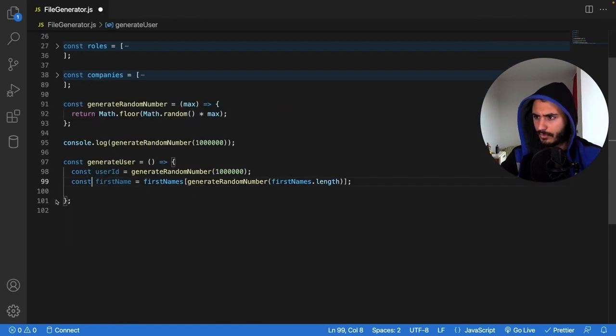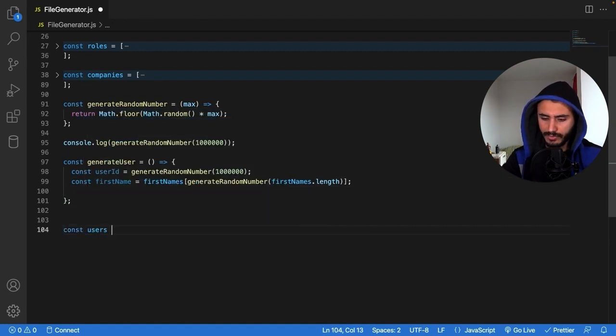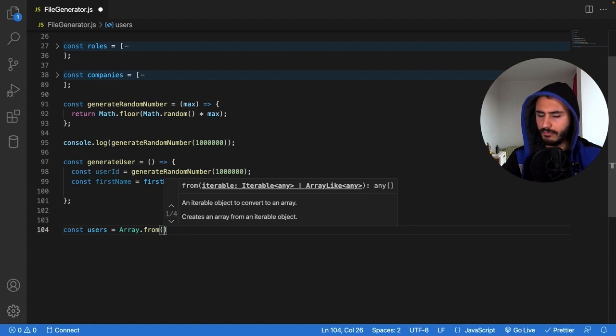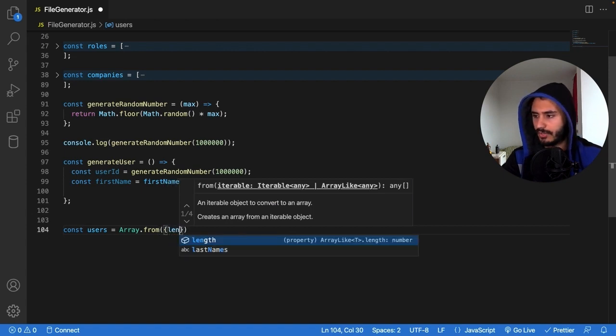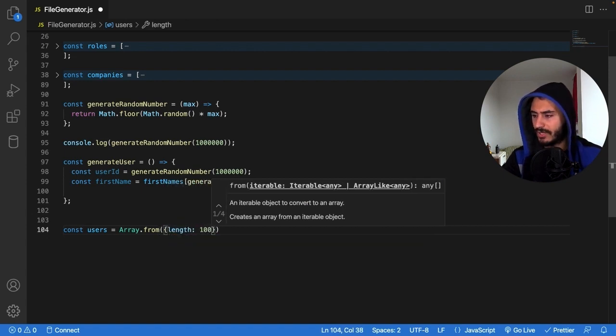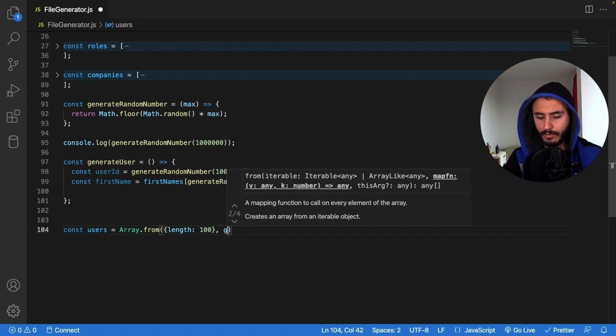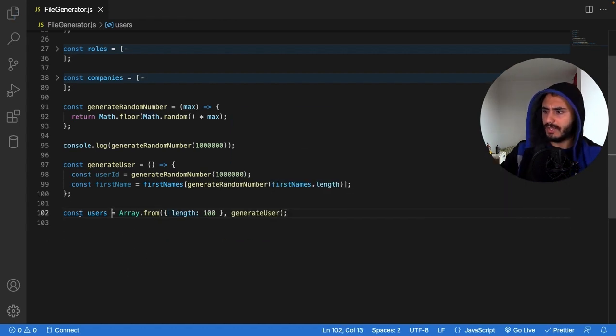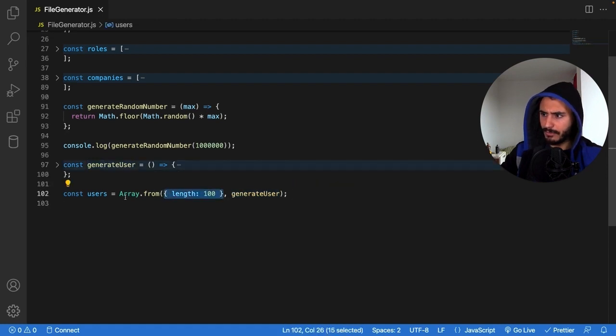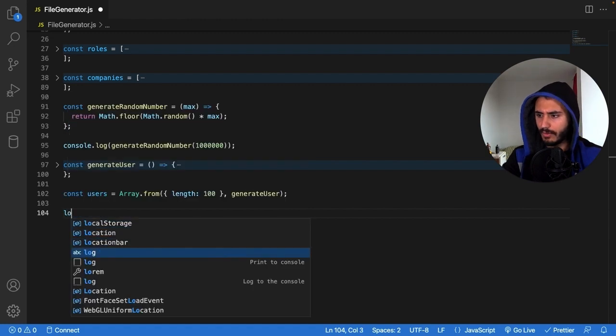But so yeah, before I continue, just to be able to test, I'm gonna create an array called users, and this array is gonna be from the different objects that we are creating. The length should be 100, so I'm gonna generate 100 different users, and I'm gonna call generateUser as a function. So basically, I'm creating an array using this generateUser, and the length of the elements inside this array would be 100. And after doing that, to test, I'm gonna log to the console.